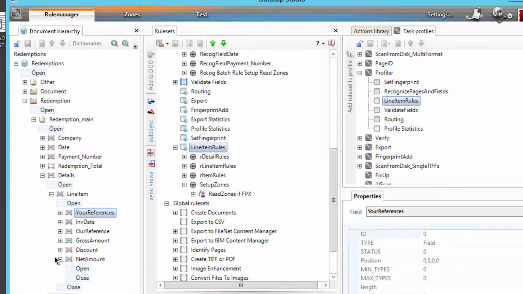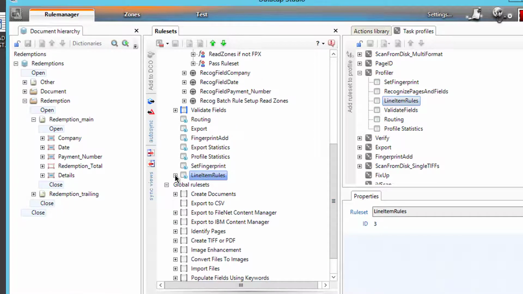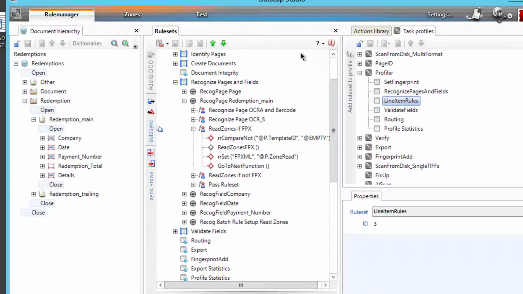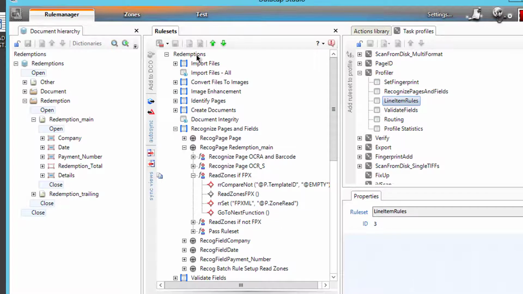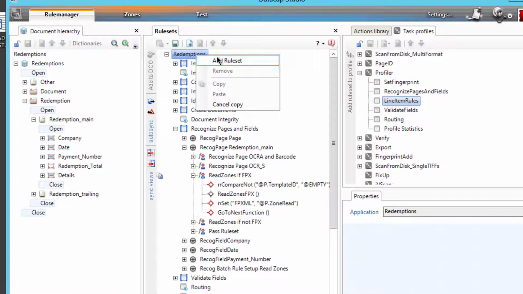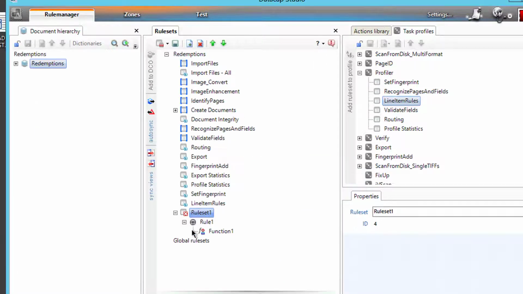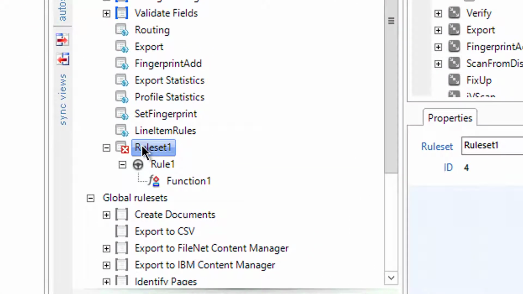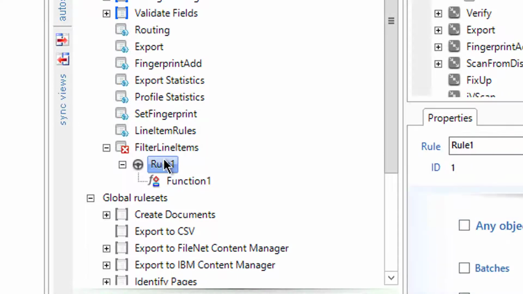And I'm going to call that line item rules. I'm going to do it outside of this action because I don't want the details and the setup zones to run at the same time. So I'm going to add a rule set here called filter line items.